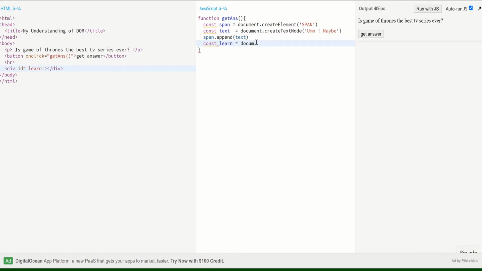How will we locate this? With our very own, very famous getElementById. The ID is learn, and then we will try to append it. learn.append(span). So when we try to click on it, we see that we get this particular text here, appended inside this div.